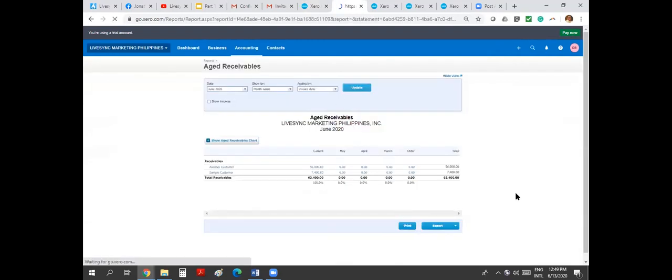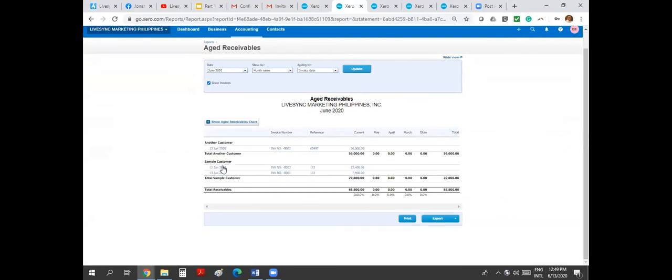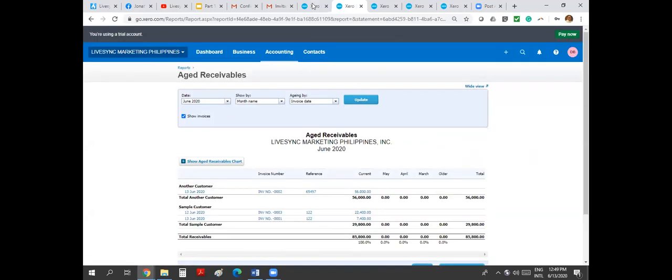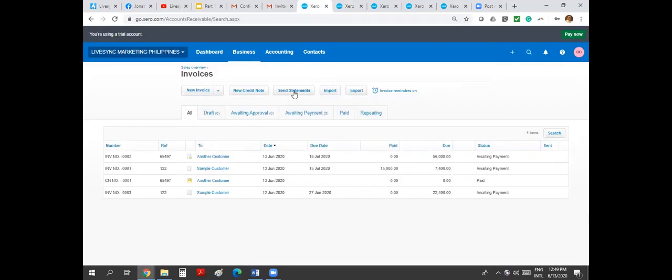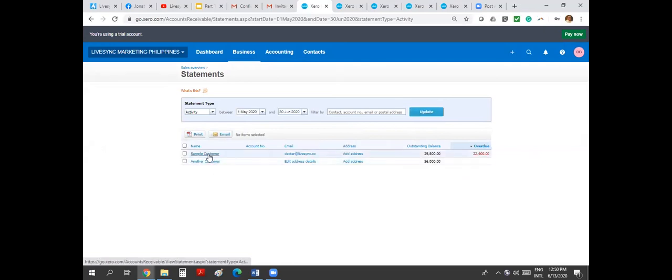So let's look at your AR. Your AR now is increasing on the sample customer. If you want to see the breakdown for each of these customers, you can do that by clicking show invoices. Then for this particular customer, you would see 2 invoices outstanding, right? So that's 1. 2, you can actually send a statement to a particular customer. So let's say I would want to send a statement. Okay, expand the date so that it will filter more customers. So let's say I would want to send a statement for the sample customer.